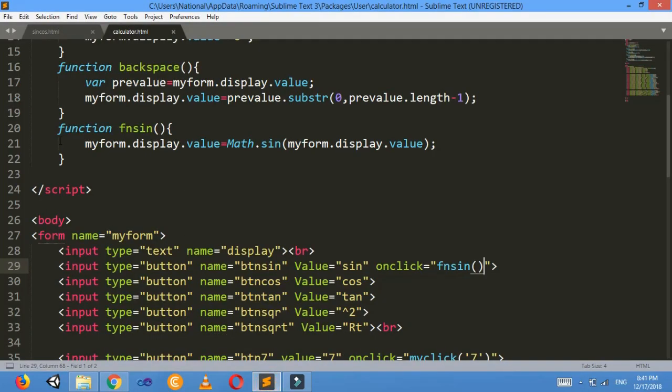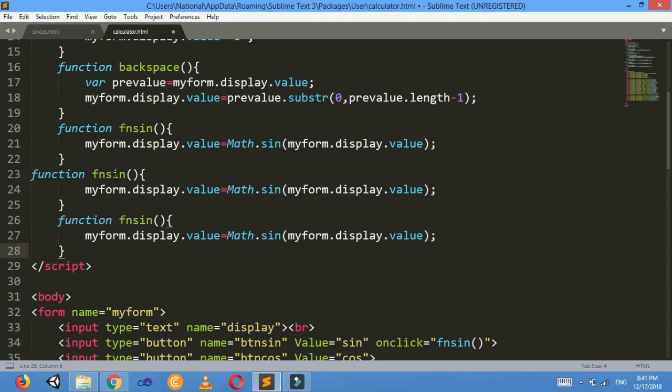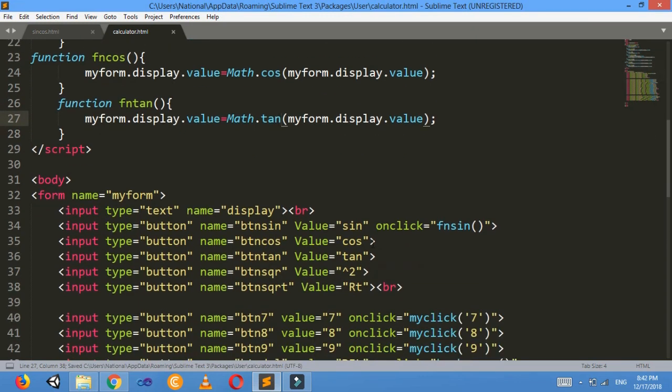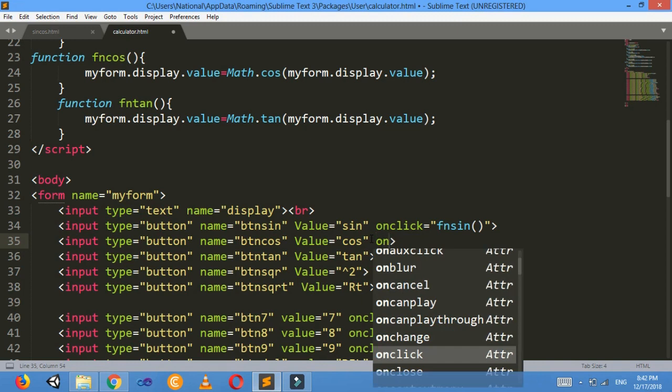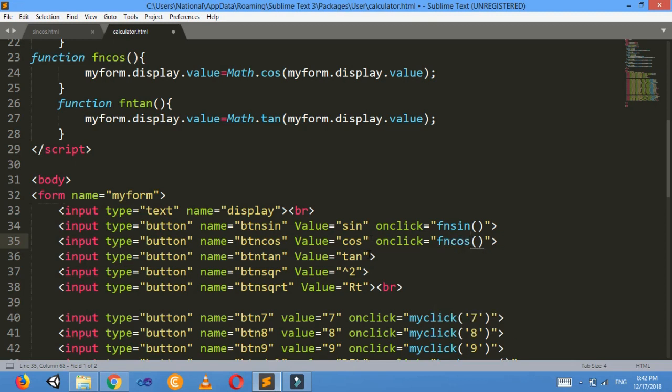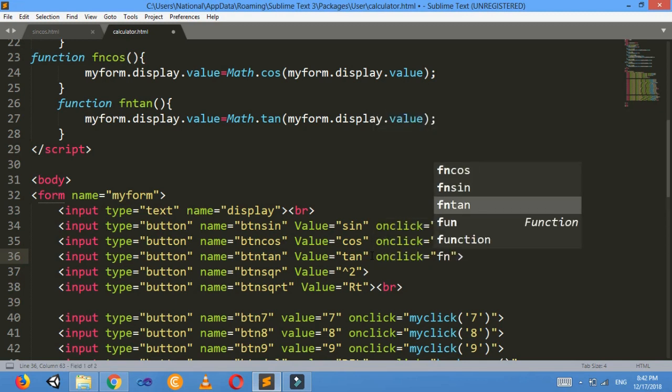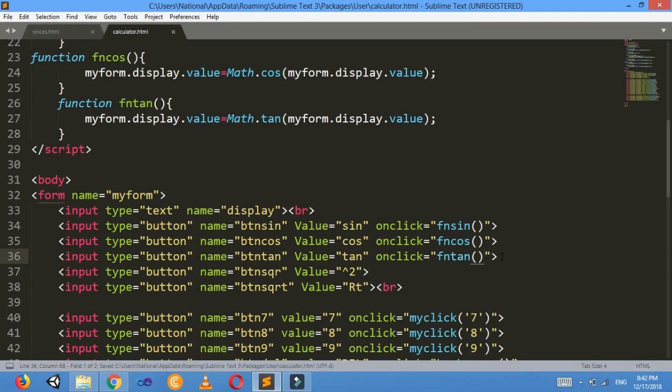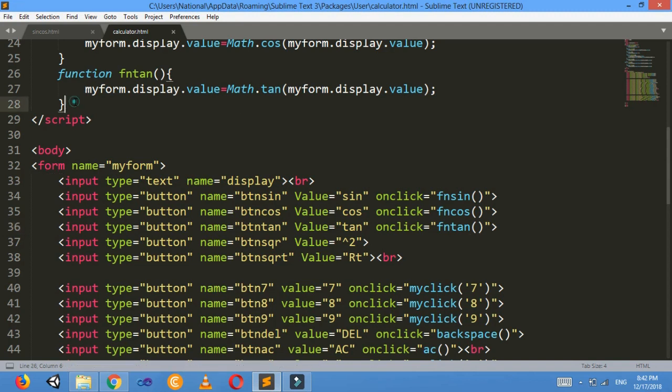Now I'll make similar functions for sin, then for cos, then for tan. So fn sin, then fn cos, fn tan, and similarly here sin, cos, here tan. Now I'll call the respective function on click. On click equals to fn cos, then again here on click equals to fn tan, control S.